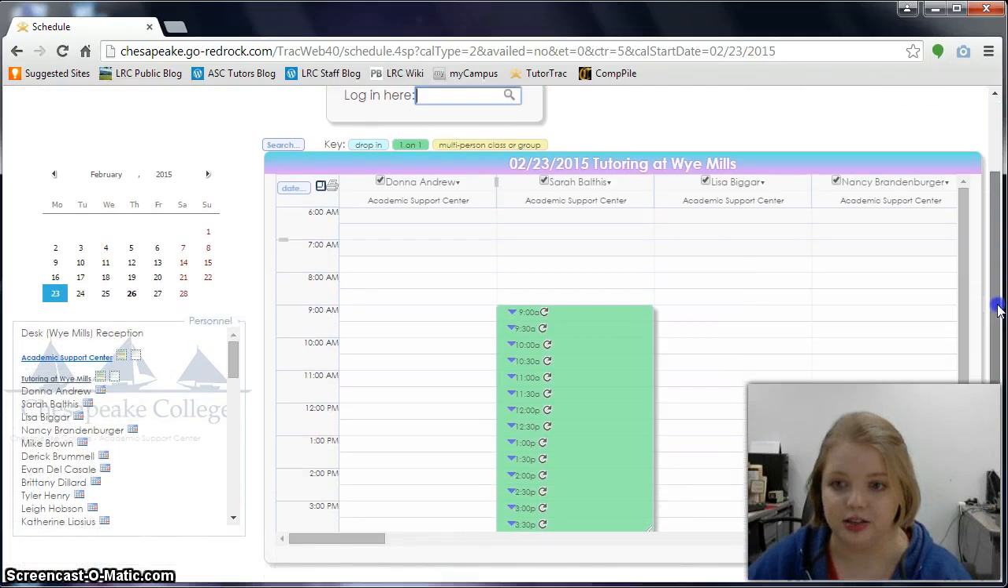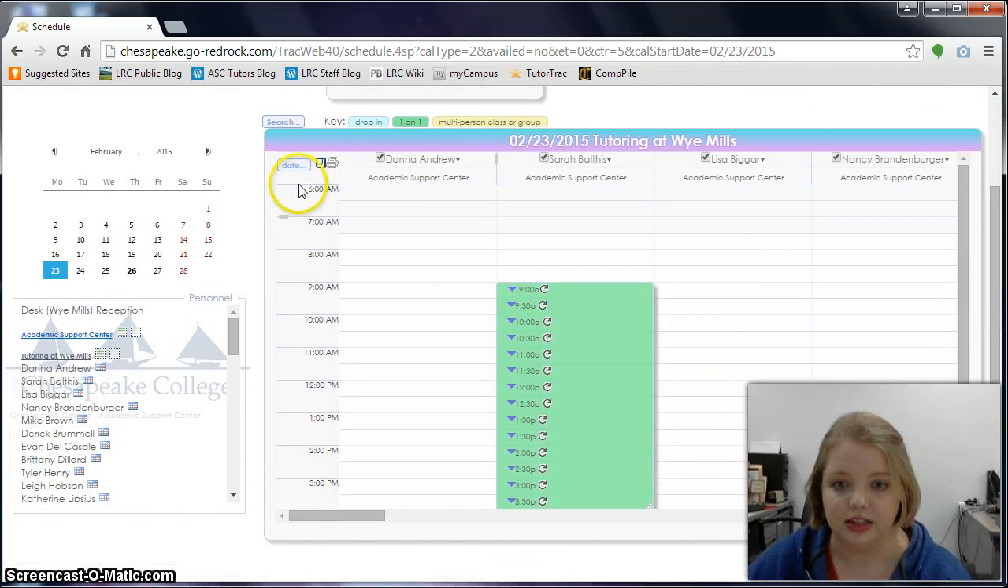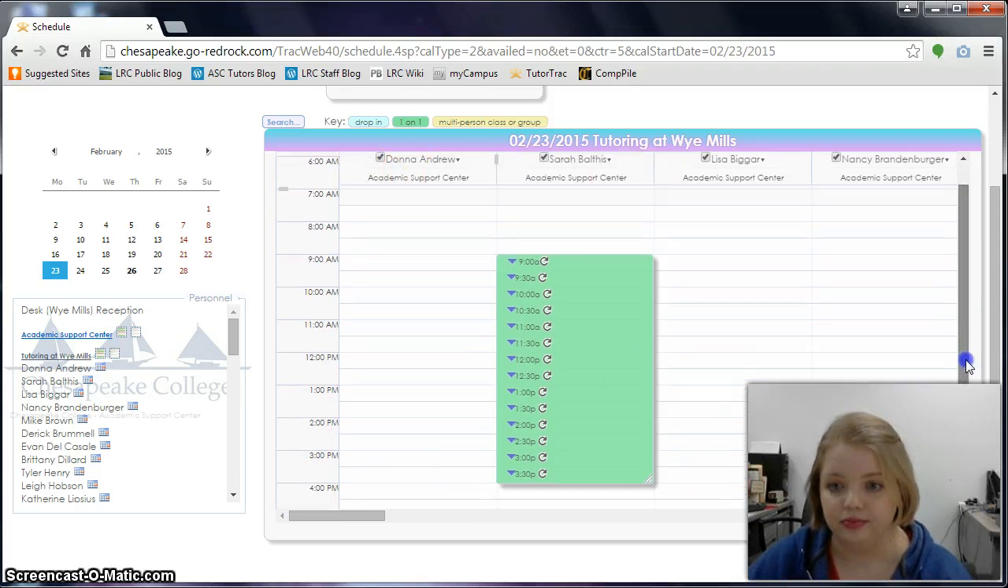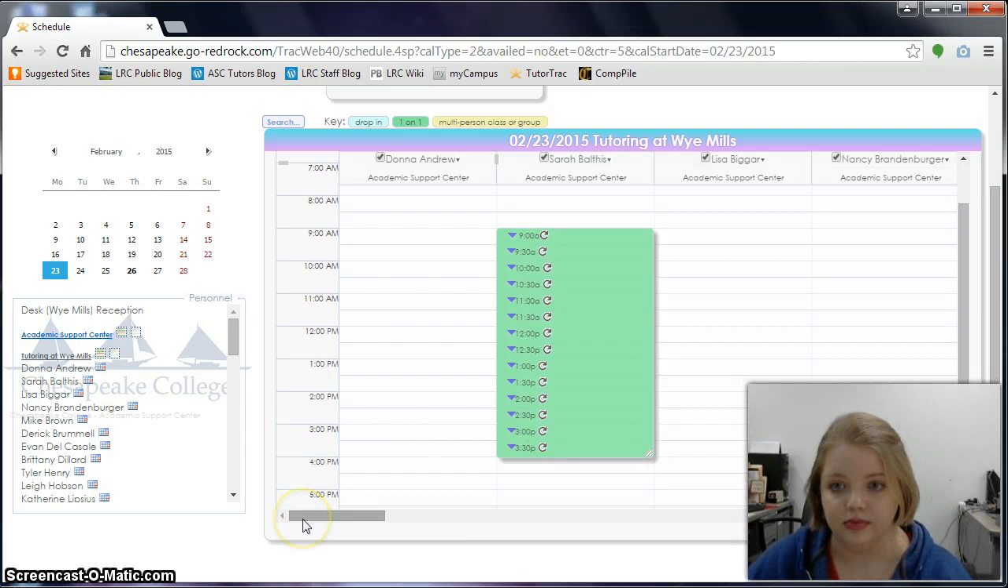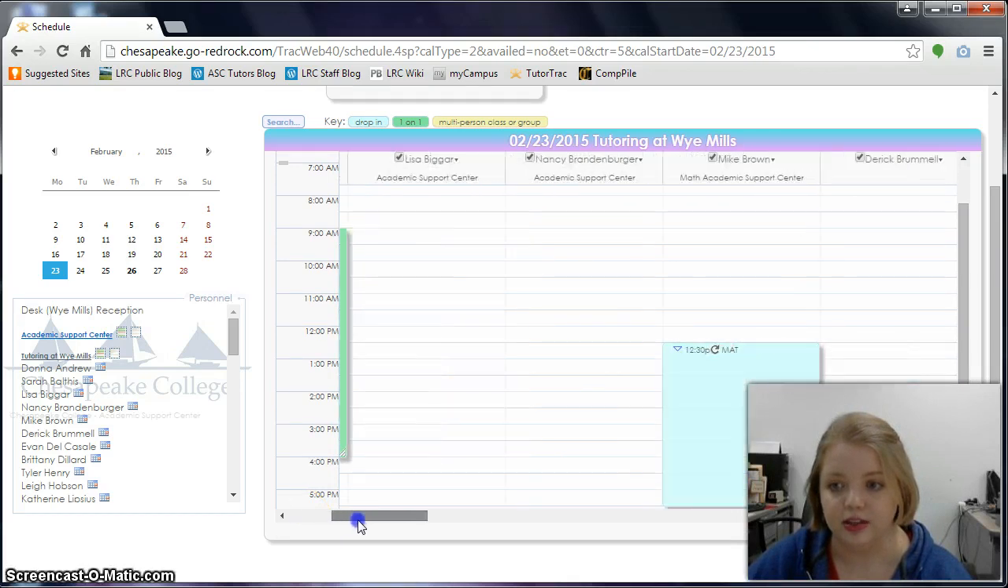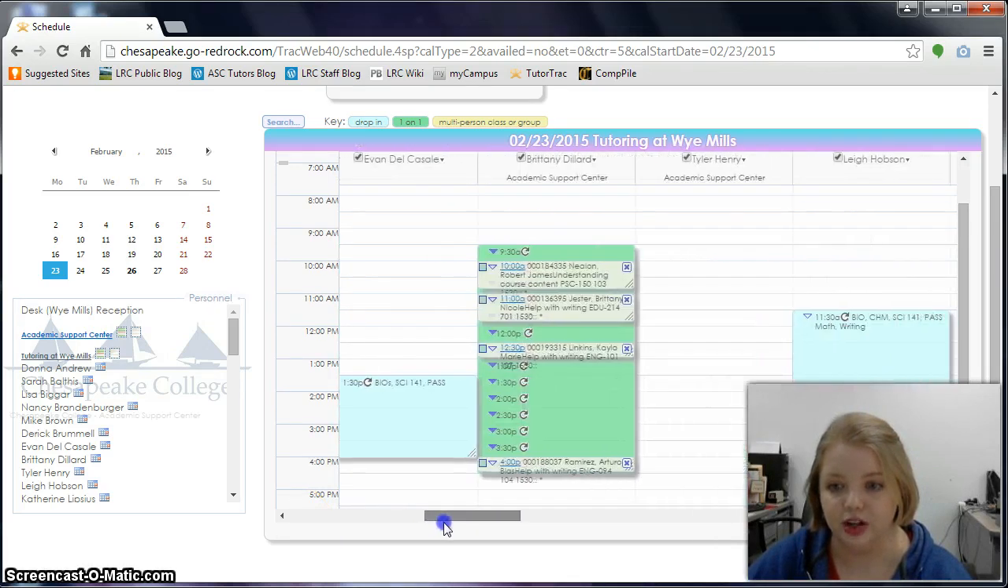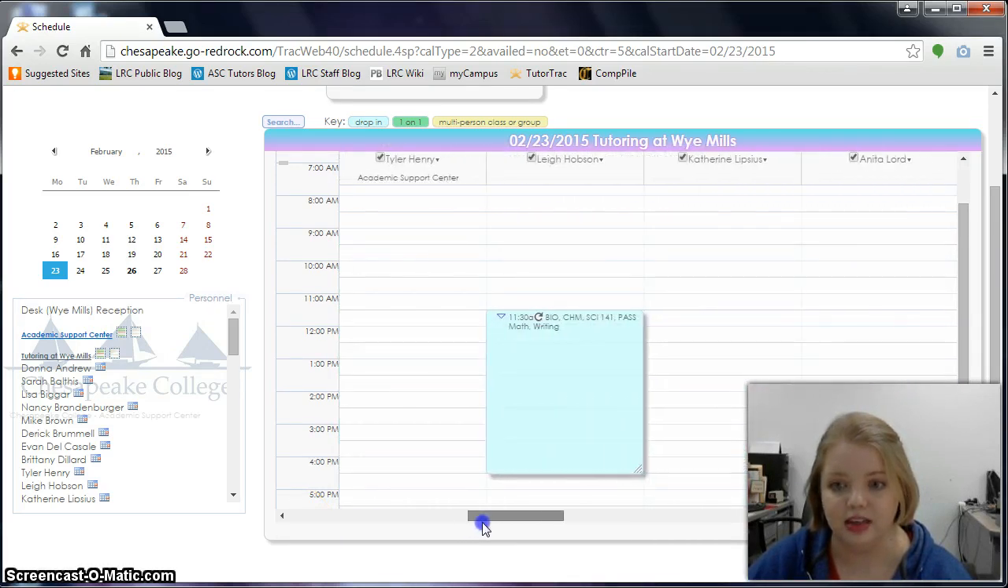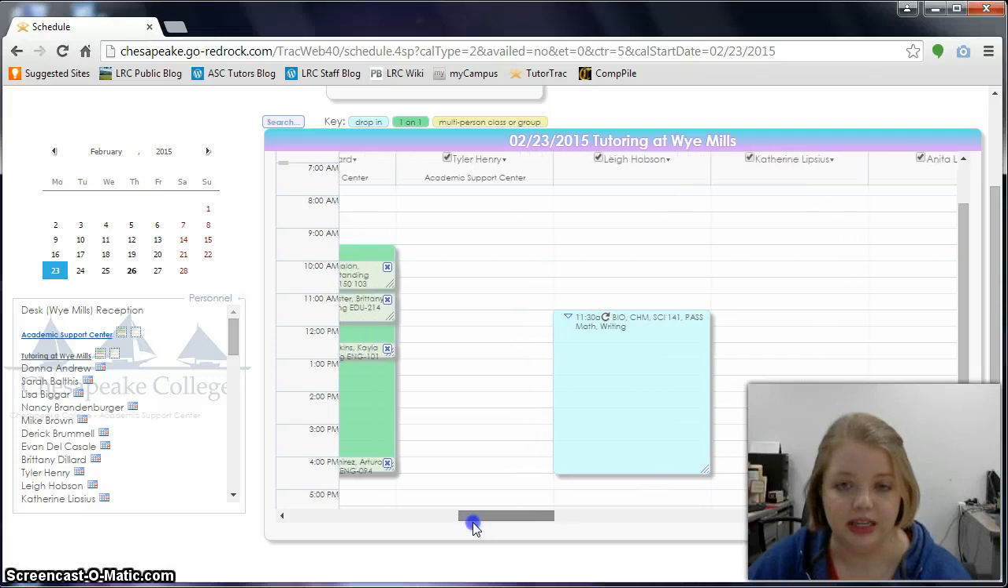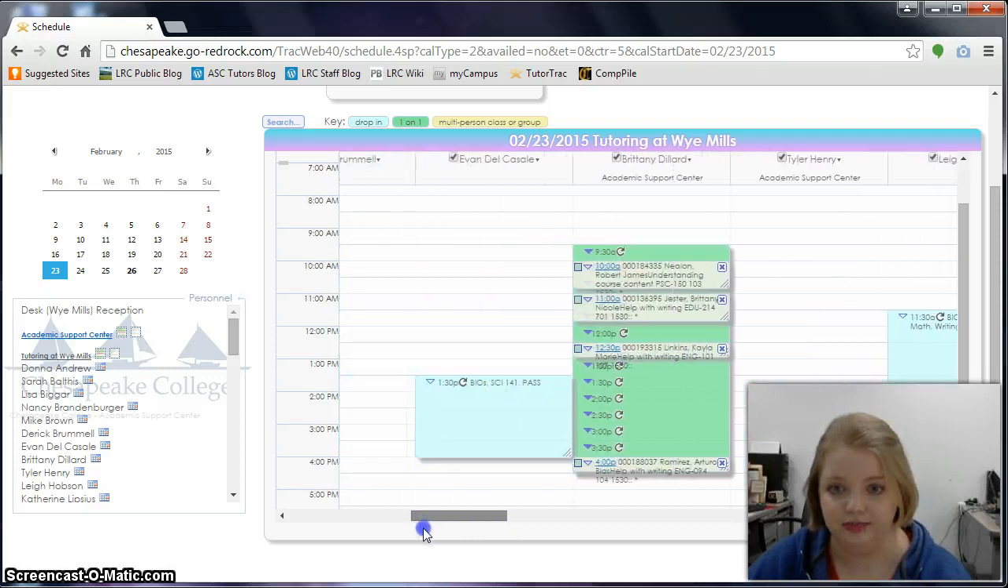So if I scan across the board here, you can see on the left-hand side I have all the times for the day, and on the top I have all of the different tutors. So all of these boxes with different colors show tutor available times. That way you can see when a tutor begins and ends their shift for the day.